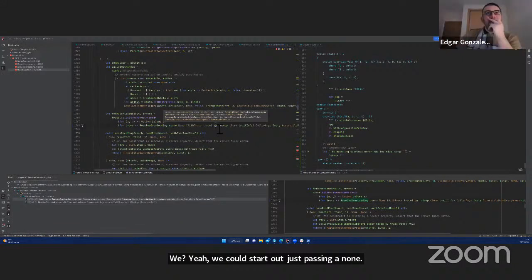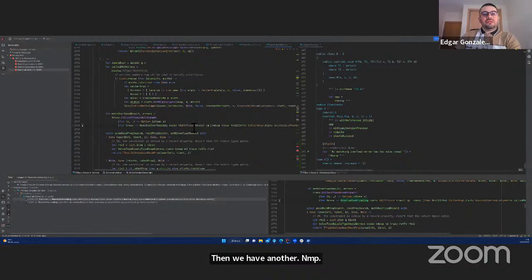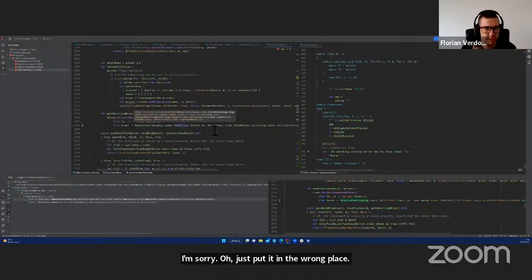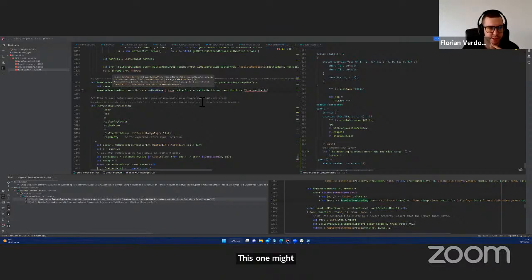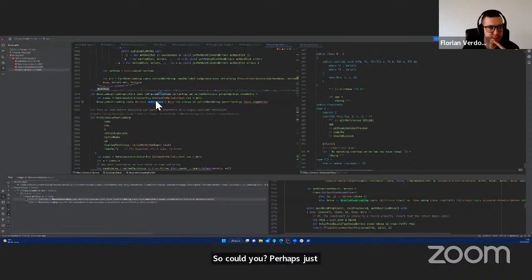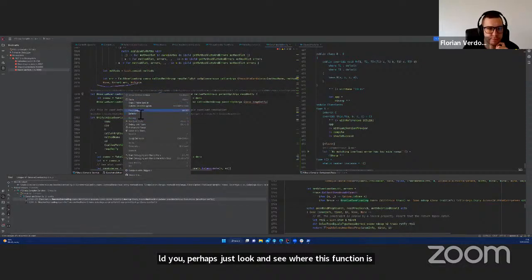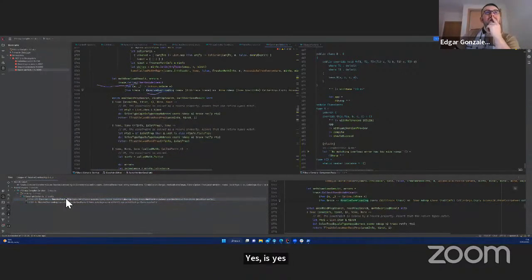And then we have another NM here. I'm sorry, I'll just put it in the wrong place. All right. You can see that a lot of problems just go away by doing that. This one might actually be the place where we're seeing method name again. So could you perhaps just look and see where this function is being called? Yes, so it's just here. And we passed none here.